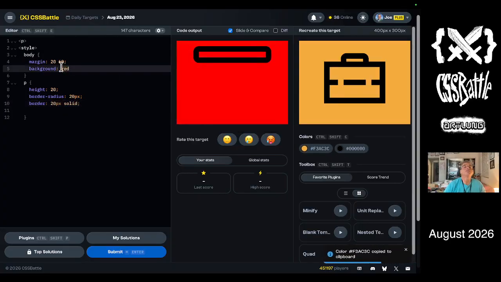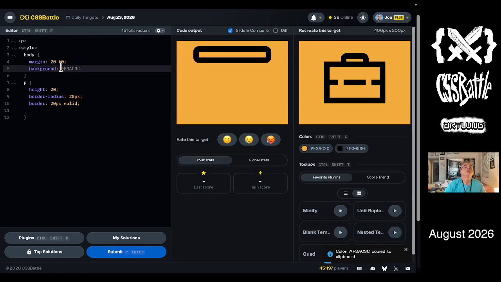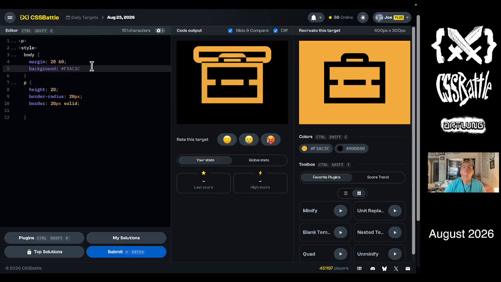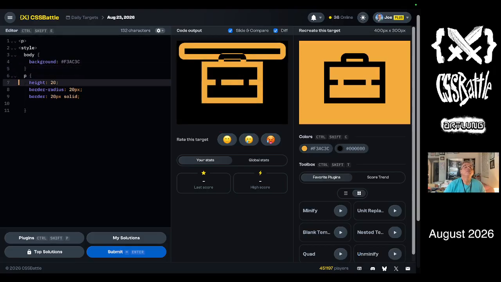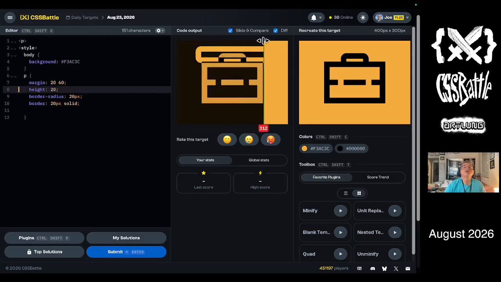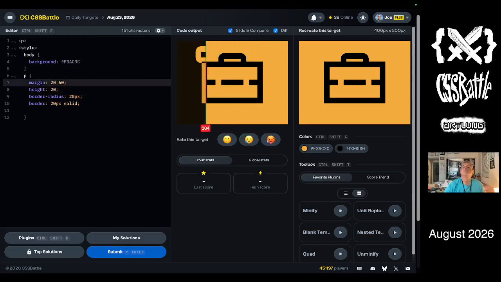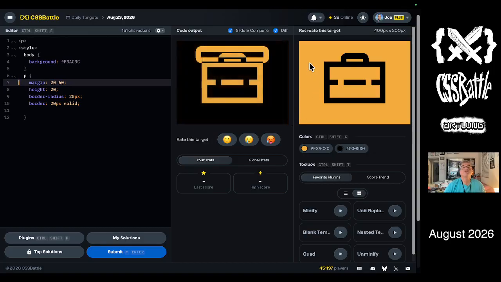And I'm going to put the orangey color on the body. I'm going to move these margins to the paragraph element itself. I haven't decided whether I'm going to do more than one paragraph element. I think probably not. That's my goal.